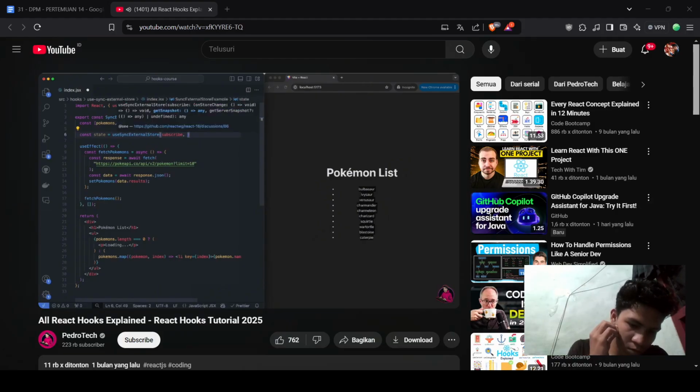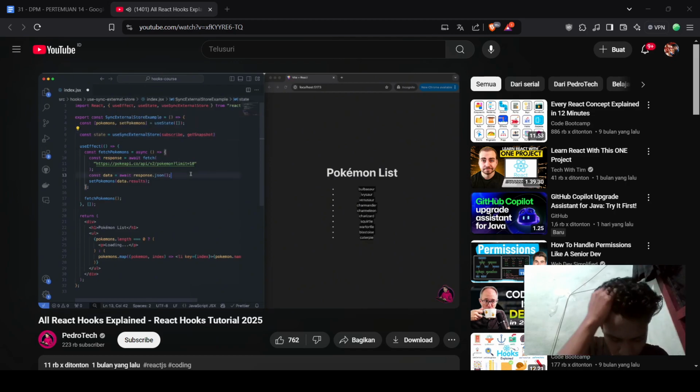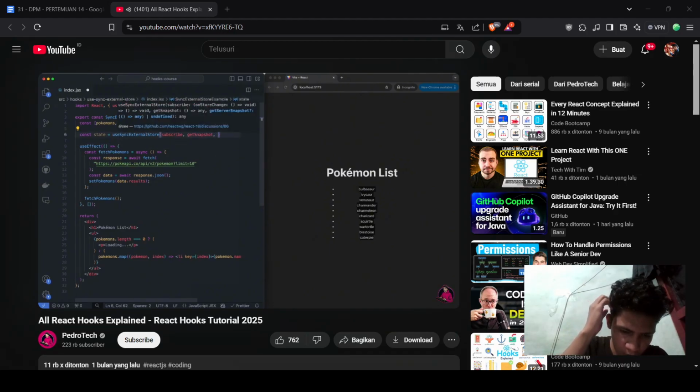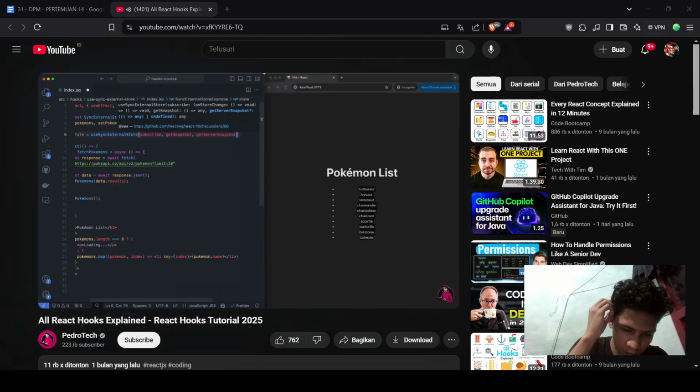Then you will also pass in a getSnapshot function, which we'll also create, and its main purpose is to return the current state of a store. And then there's also the optional thing that you can pass here, which is a function called getServerSnapshot, which is specifically meant for when you want to provide a snapshot for server-side rendering.